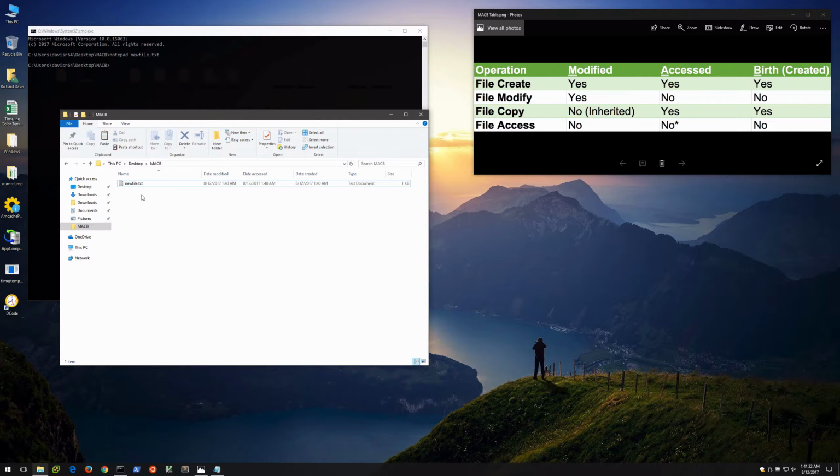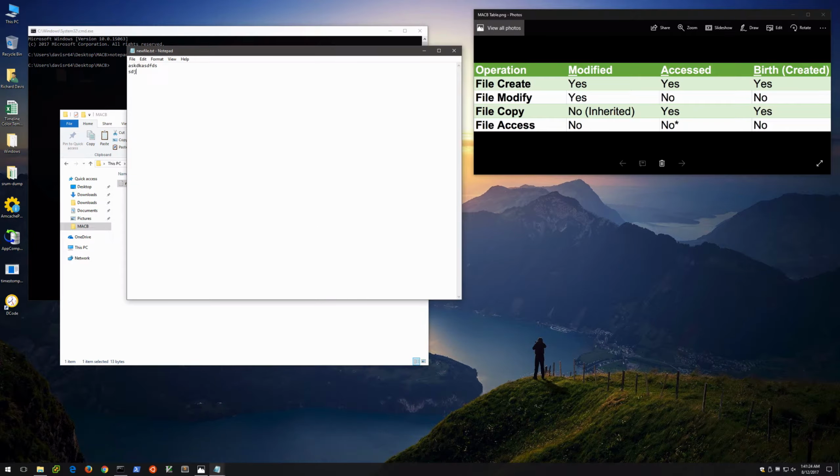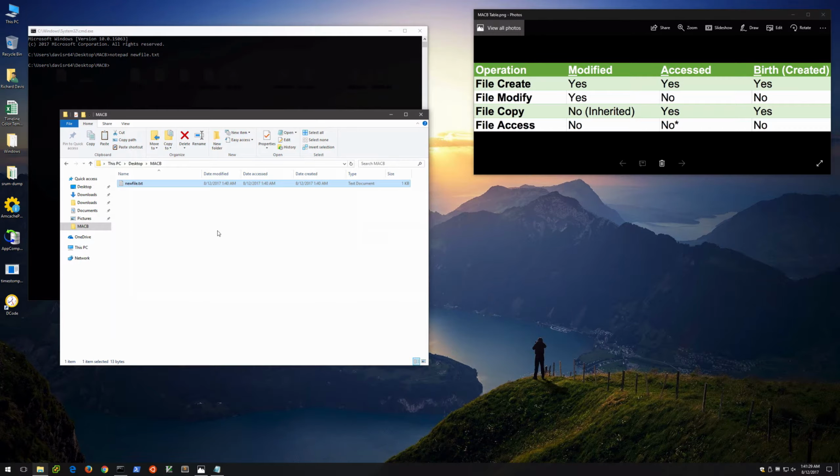So now let's modify the file. So we'll double click on it and just add some additional gibberish to the bottom. Let's go ahead and save it. And now we notice the modification date changed to 1:41 a.m., but date accessed and date created did not. If we look at the table, according to this, the modified timestamp is supposed to change, but not accessed or created. This is exactly what we see, so that follows the table. But this begs the question, why didn't date accessed change?